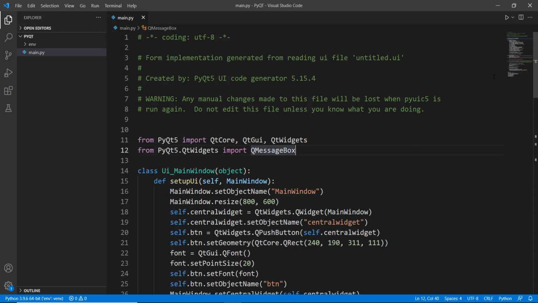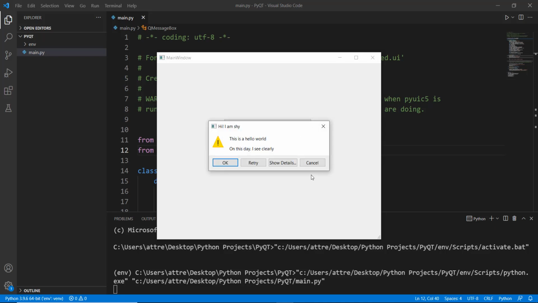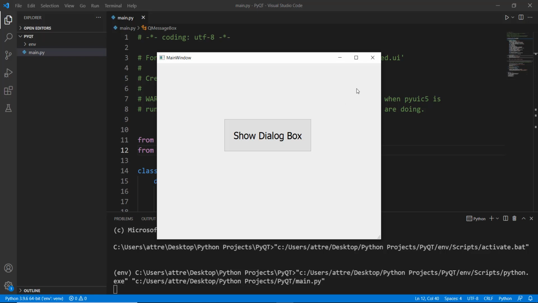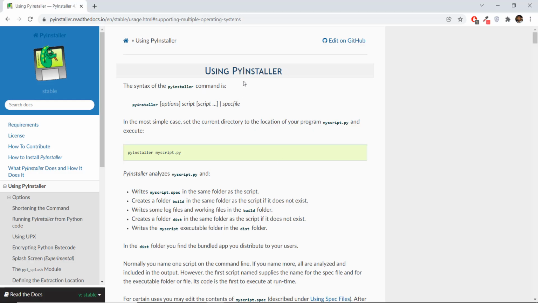So for example, this is our code, and if you run this right now, it has a very simple dialog box which we learned how to create in the previous videos, and if we click on it, it shows us a very simple dialog box. So we'll be learning how to convert this into an executable file. So for that, we'll be using something known as PyInstaller. So first of all, we need to install it inside our Python code.